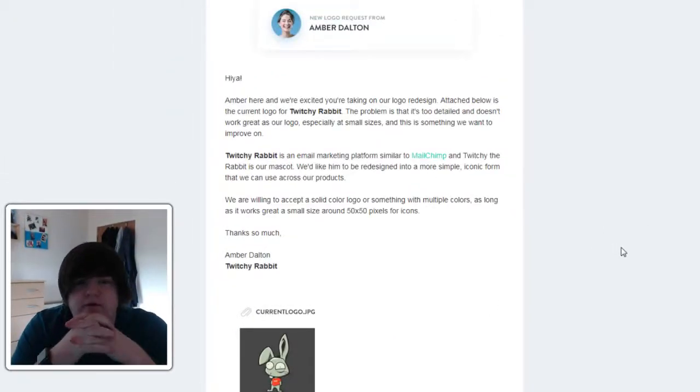Okay, so we have our logo request from Amber Dalton. She says, hello, Amber here, and we're excited you're taking on our logo redesign. Attached below is our current logo for Twitchy Rabbit. The problem is it's far too detailed and doesn't work great as our logo, especially at small sizes. And this is something we want to improve on.